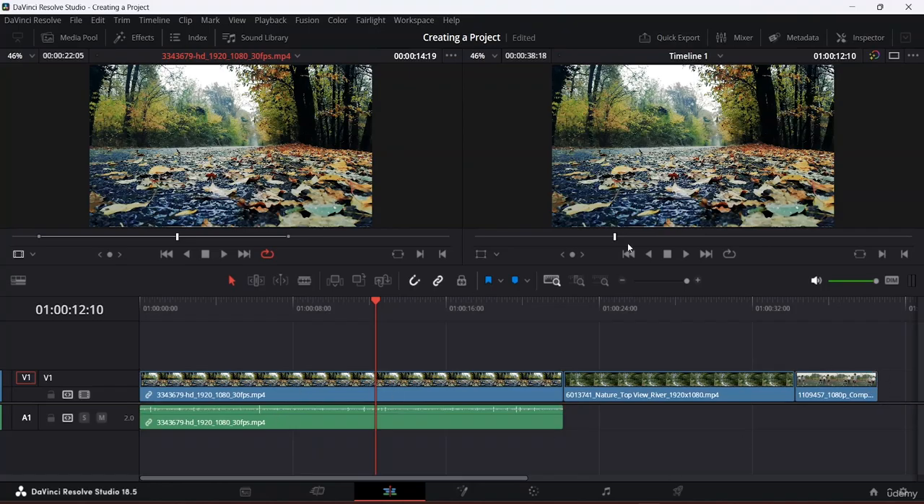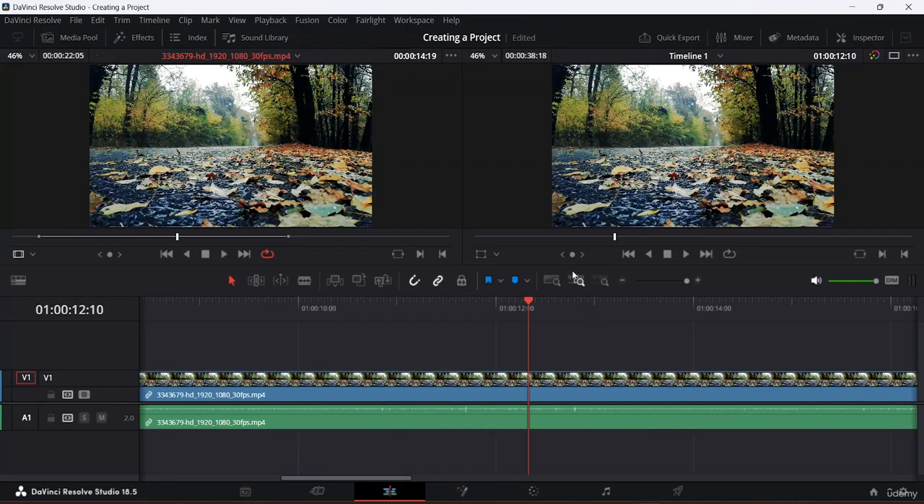Okay, so this is about the fit to zoom in the timeline. So full extent zoom, you guys can also call it the full extent zoom. And here you can see this is the detail zoom. Okay, so let's come here and let's just go back.